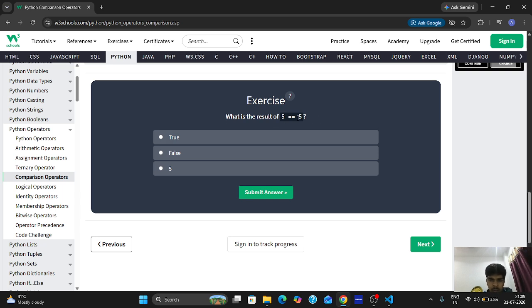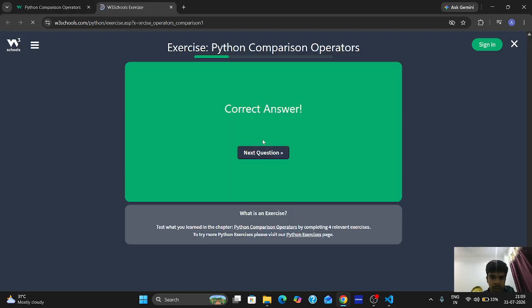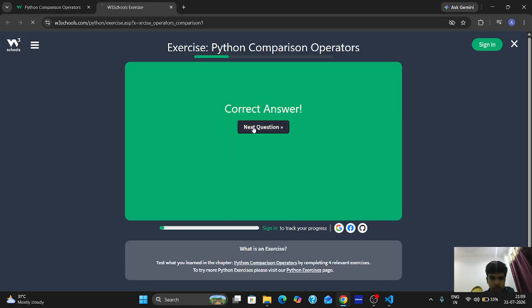Then, what is the result of this? Please think about this question. I am taking 5 seconds off. I hope you all thought. So the correct answer here is true because 5 is equal to 5. The answer is okay, true.